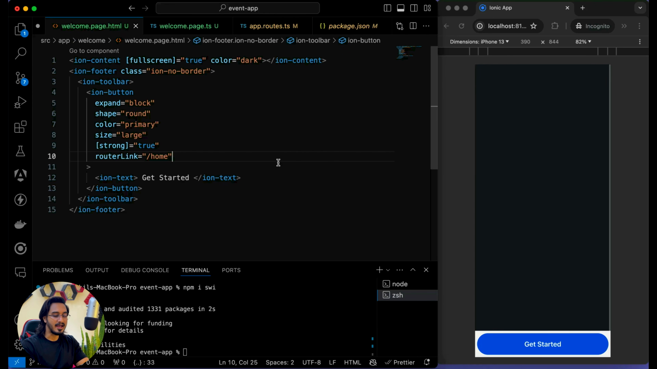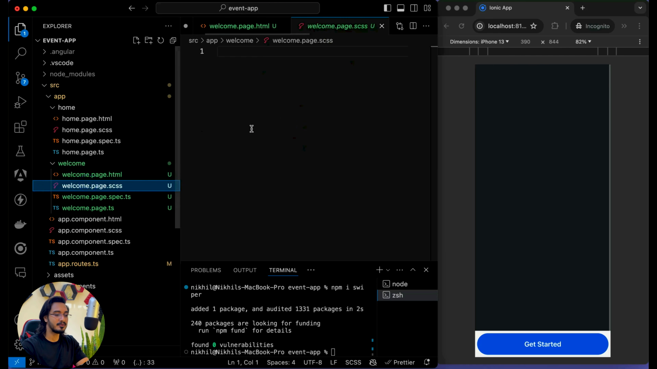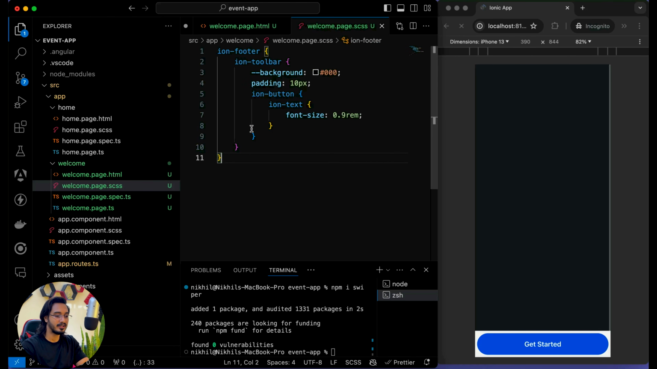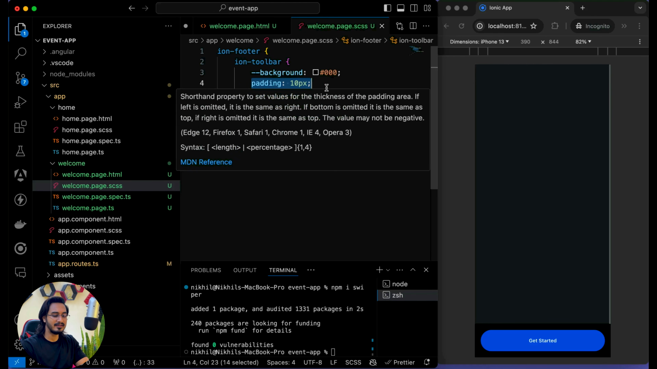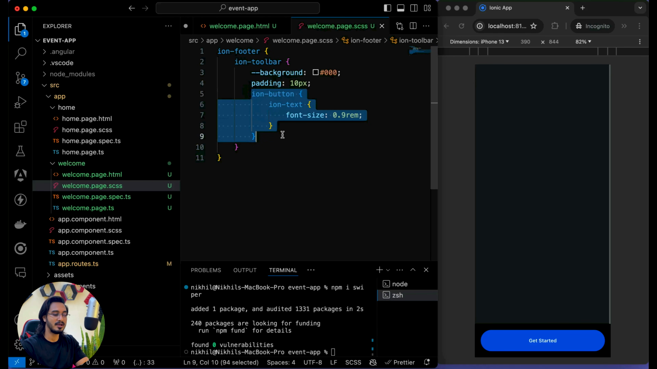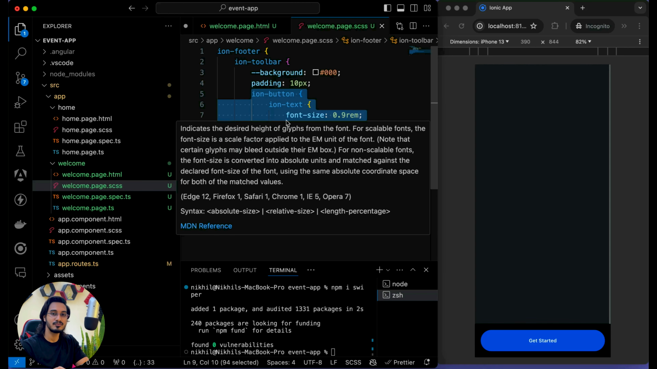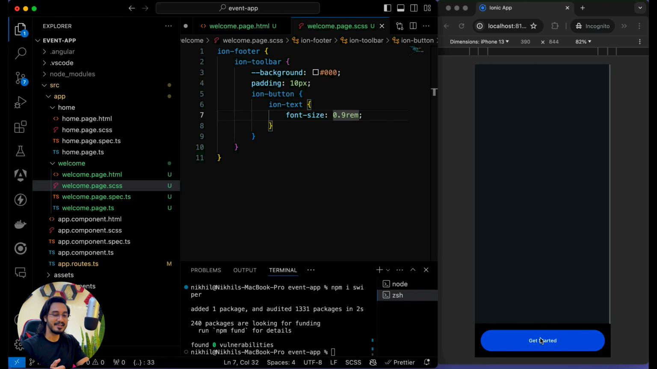Now, before going ahead, I'm going to design it up by changing the sizes and the colors of the background. So I'll go to the SCSS of the welcome screen and work with the ion-footer here, where I'm going to work with the ion-toolbar to give a background of black color, that is 000. This is the hex code for it. Then I've given some padding here. And finally, the button which I'm using, I've given a font size to the ion-text which we have used inside the ion-button of a font size of 0.9 rem, so that it looks a little smaller. By default it was quite big. We don't want that, and now it is fine.